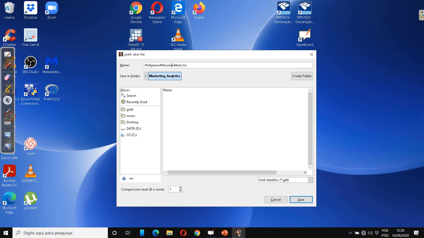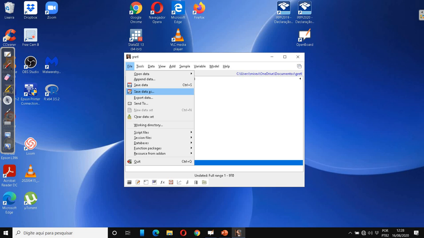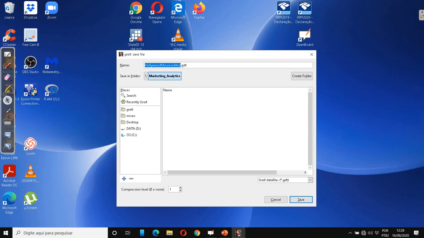It's Save Data, just save data, in this case, Hollywood Movies dot GDT, which is the Gretl basic format. I'm saving in the same folder where I opened the Excel file. So I click on Save. Well, my data set is saved and ready to run.